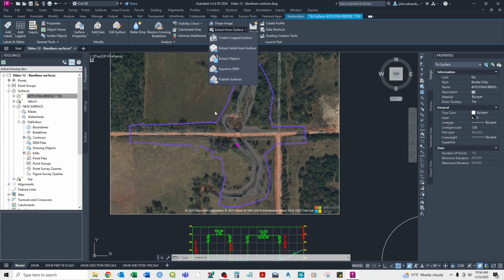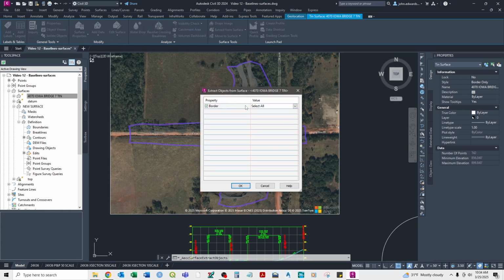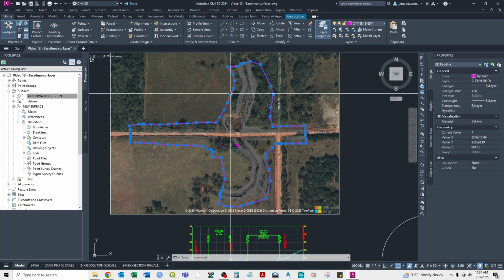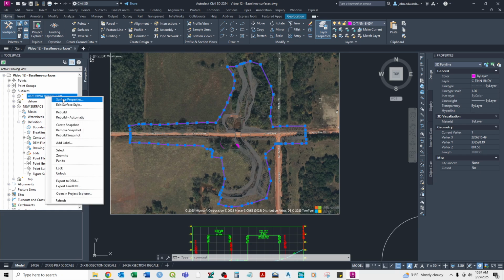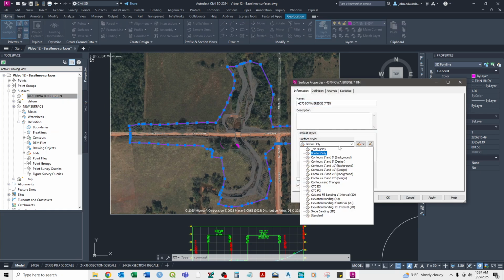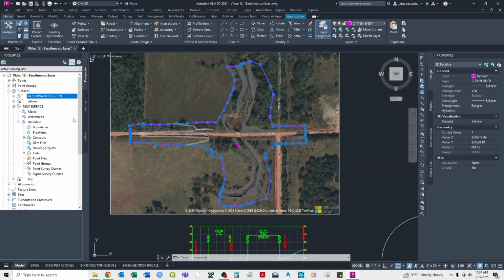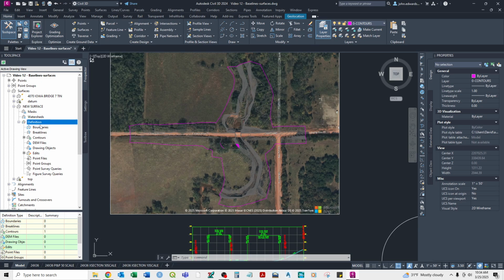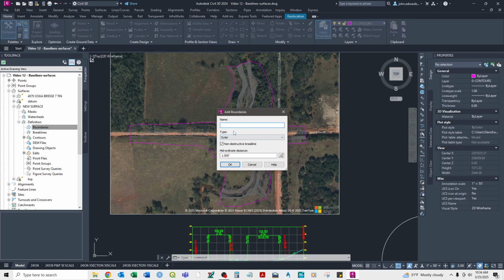And we can actually extract that. If we select border only, now we can extract that, the border, as a polyline. And so now we have an individual polyline that we could use for our surface as well. So now we could come in to our new surface and we could set a boundary. I'll just say outer boundary.